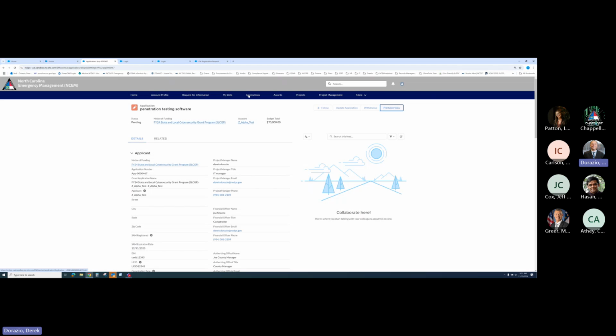Now, let's just say the application here is not due till January 31st, 2025. At any time, I can update my application that I've submitted up until 11:59 p.m. on January 31st, 2025. I can update my application. I can withdraw my application and submit a new application.